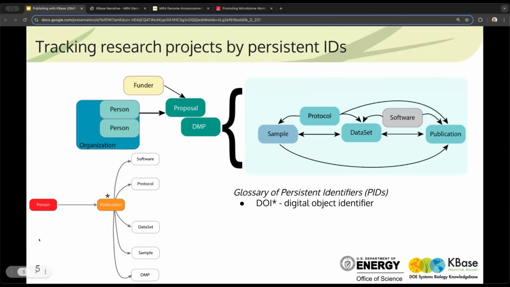And this includes the different components where we have our sample, our protocol, data set, the software, the publication itself. All of these are linked to one another, including all our funding, how we're accessing and using that data with our data management plan, which NMDC had spoken about earlier today.